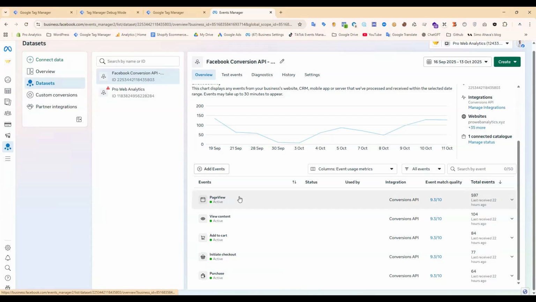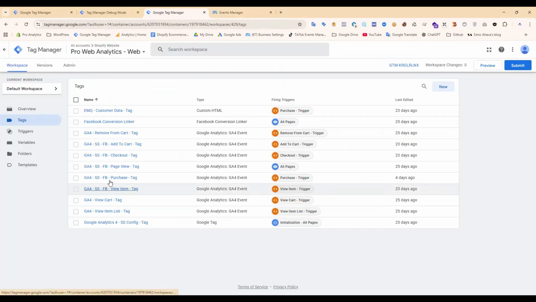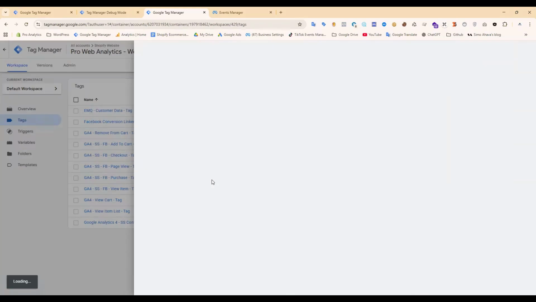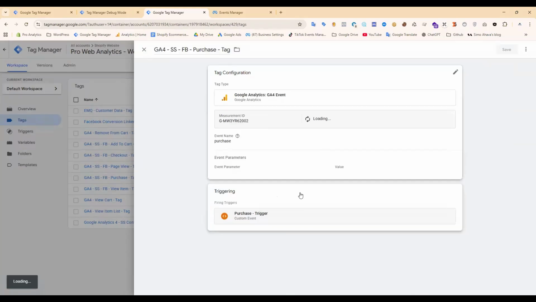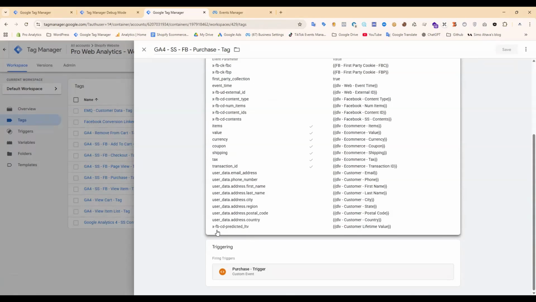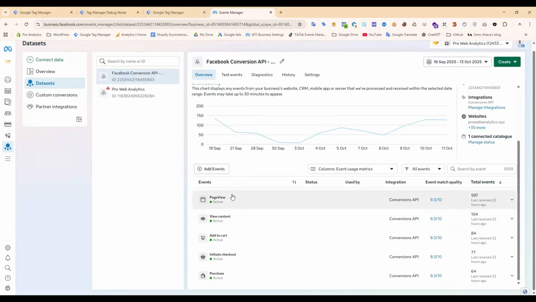Okay, so today I'll show you how to set customer lifetime value in Meta ads. Okay, so let's start. And I already set up, you can see my purchase tag here. You can see I already added. So now let's run.